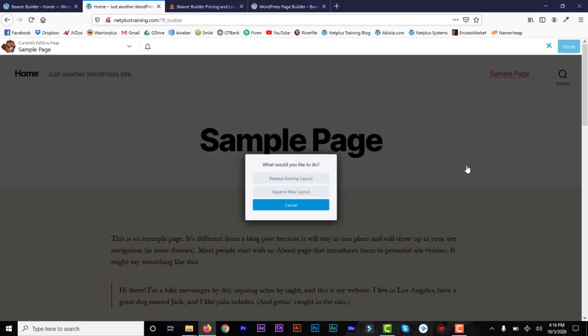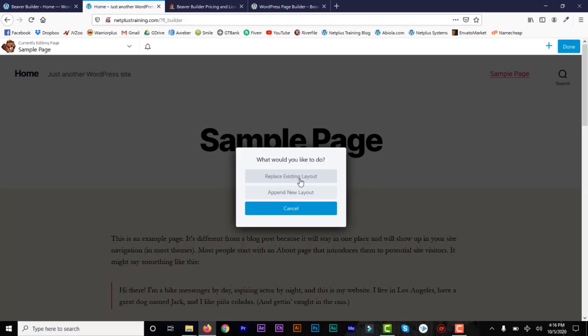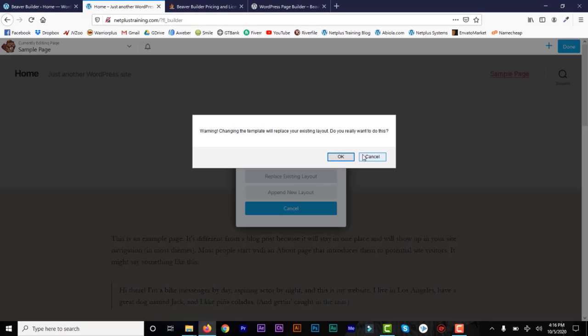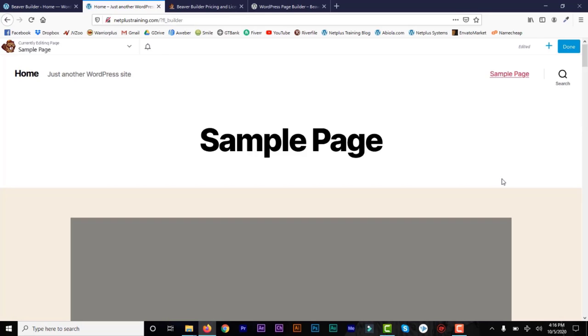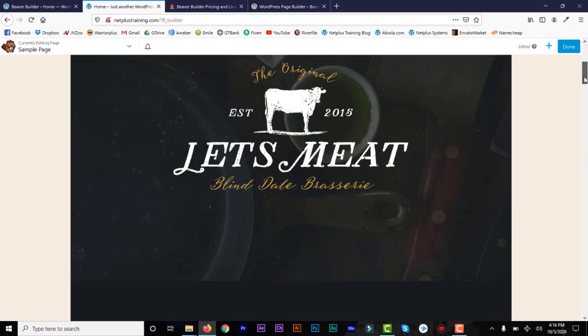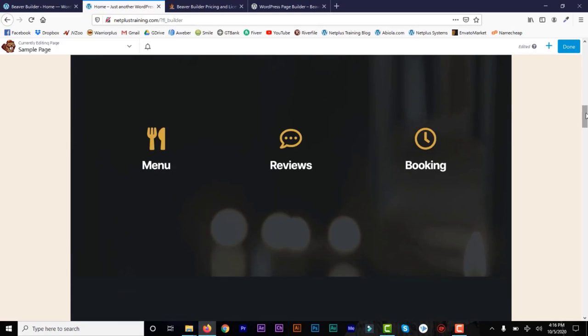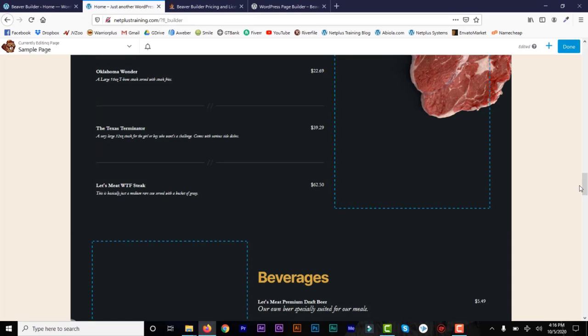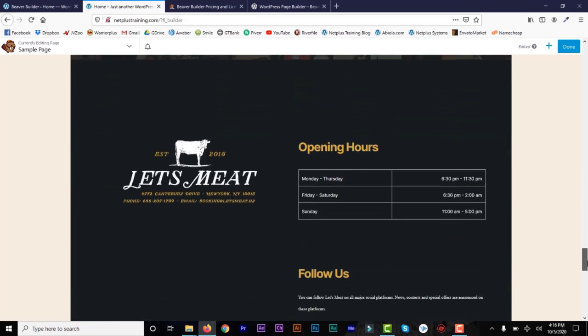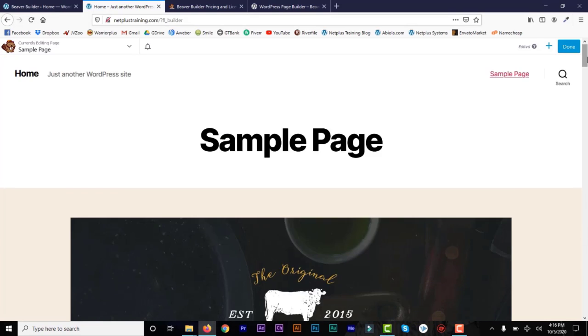So these are quality templates, and you can drag that, click on replace existing layout, click on OK, replace the whole thing, and you can have that template. Even though we're still working with the 2020 theme, we can still use that template and design.